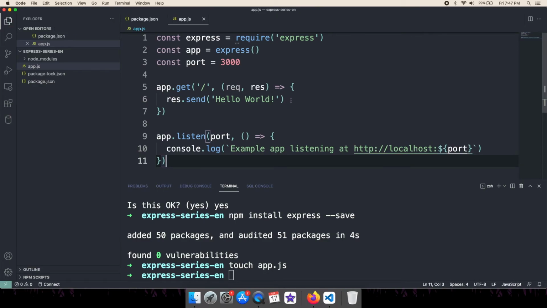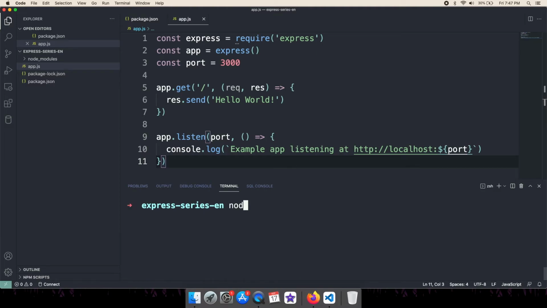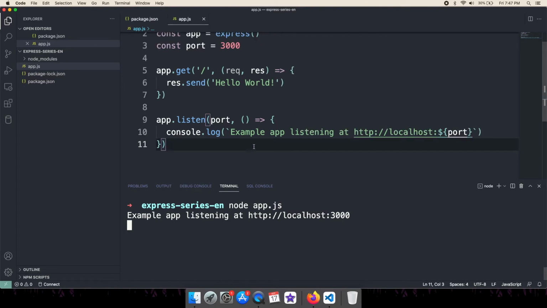Once this basic thing is done, you can just type node app.js, which will start the actual server. You can see a message, example app listening at some port number. And once you open this link in your browser, you can see our sample output here.